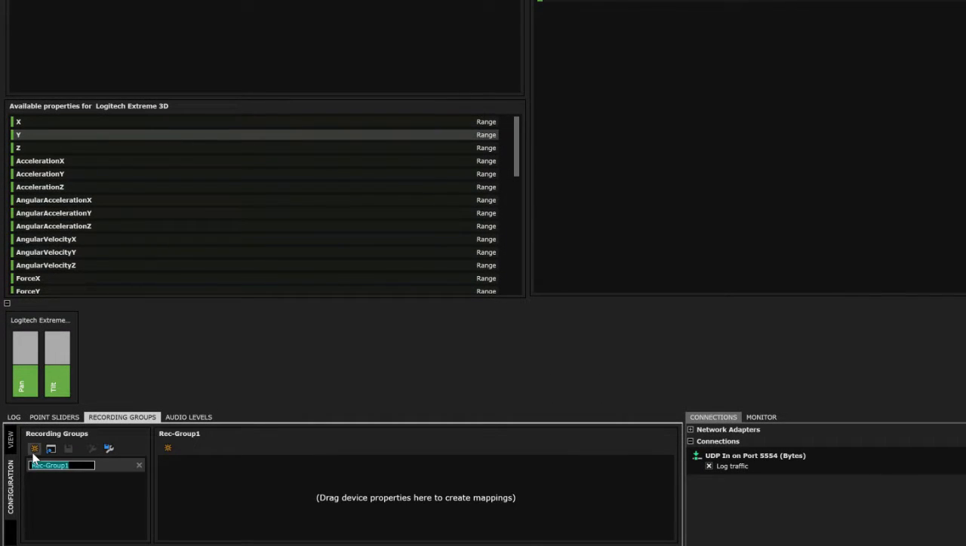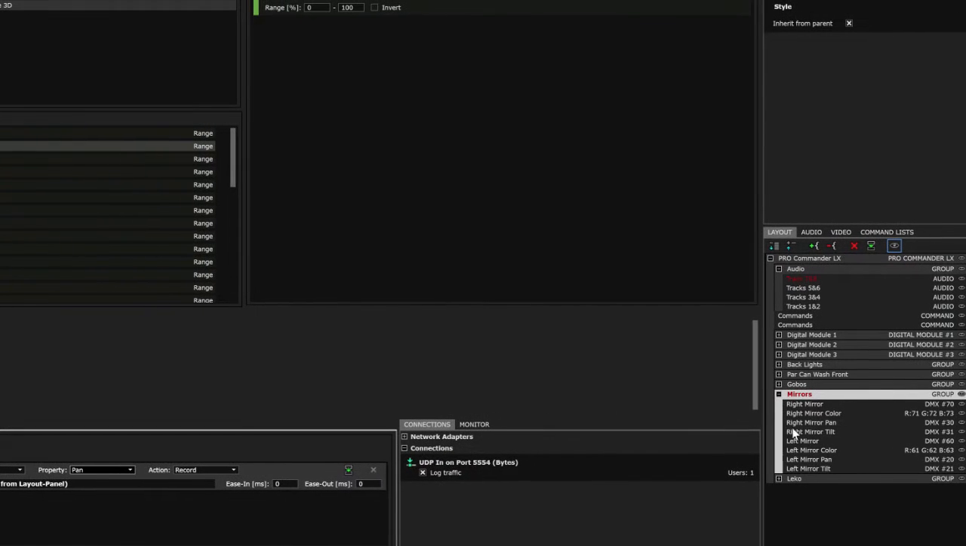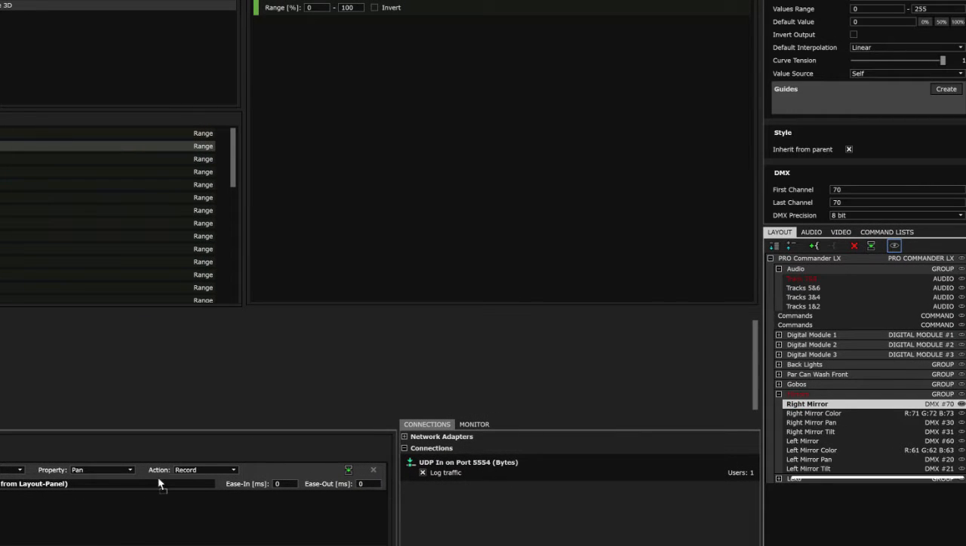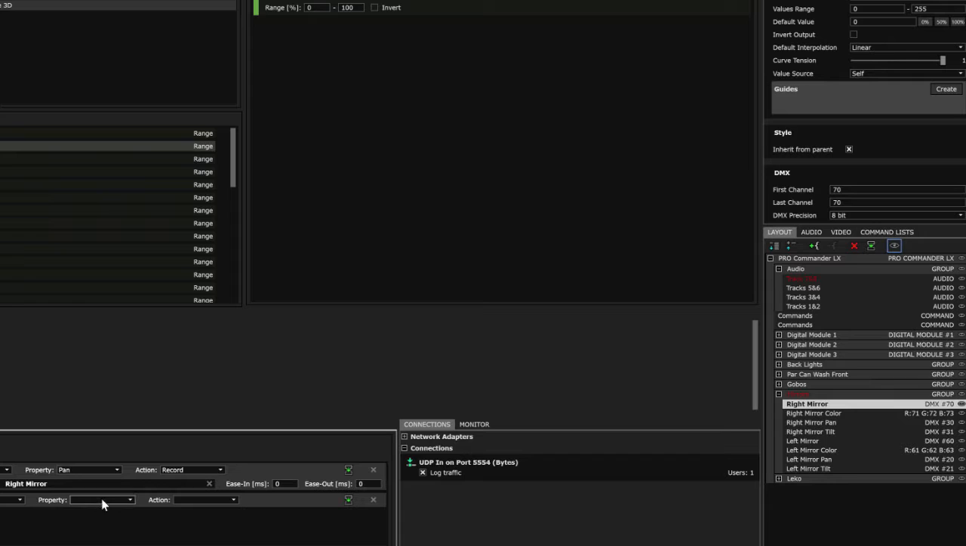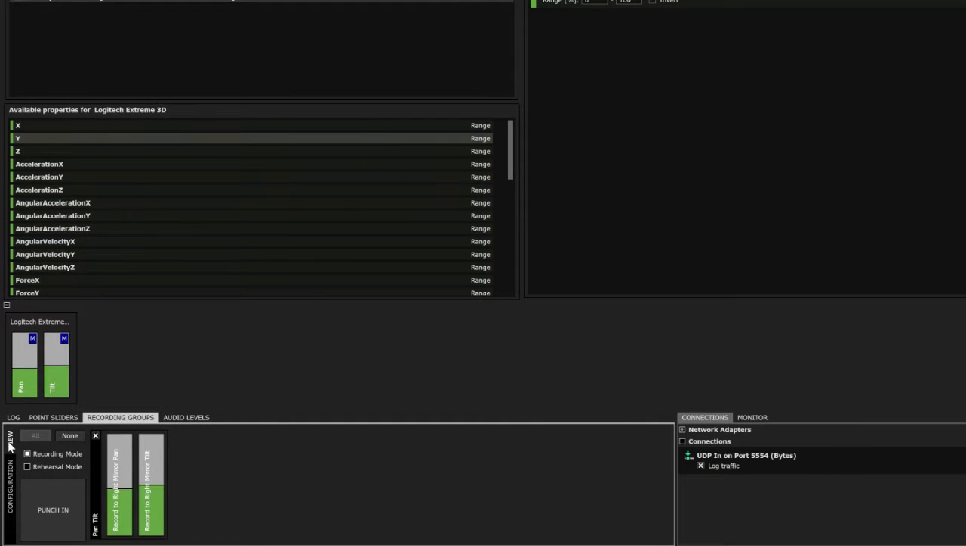Now I'll go under recording groups, and I'll call this pan and tilt. If I select Logitech Extreme 3D, and pan, and record, now I can go over to right mirror, drag and drop this here, and do the same for tilt, and do right mirror tilt. And actually I dragged the wrong channel, so I'll simply replace that there. Now under view, you'll notice I have the ability to pan and tilt that mirror.